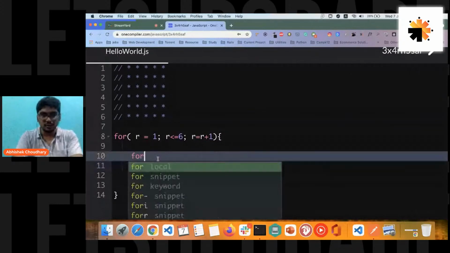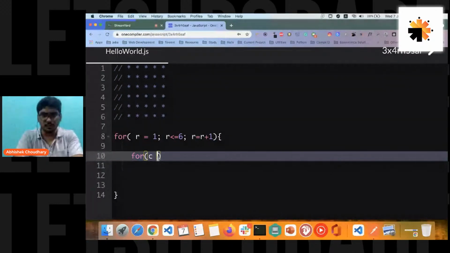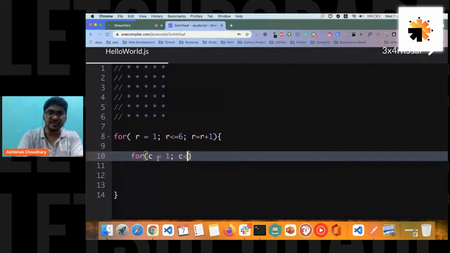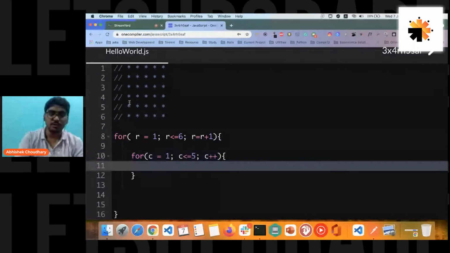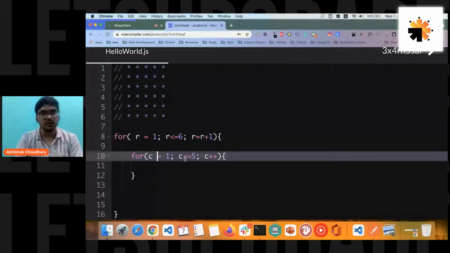So we have to print, let's take a loop column. For column equals 1, C less than or equal to 5, C plus plus. Why? Because we saw for every row there are 5 columns, I mean to say 5 stars. So we have done the loop from 1 to 5.